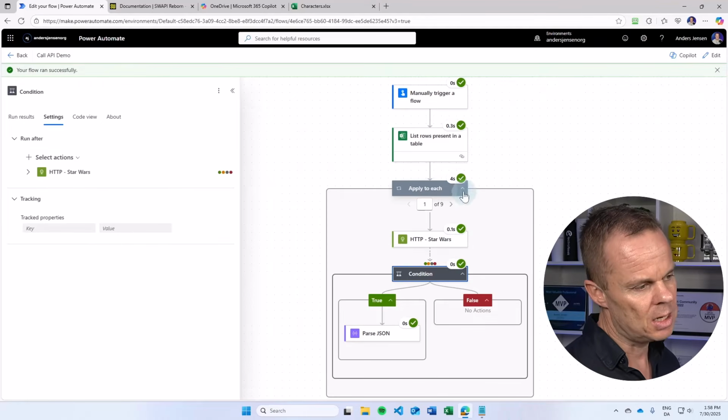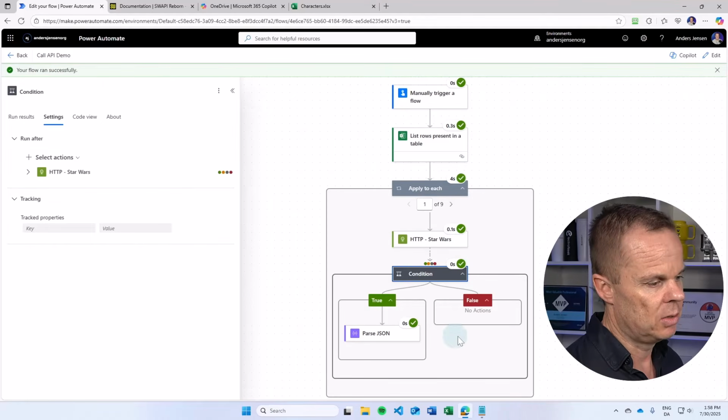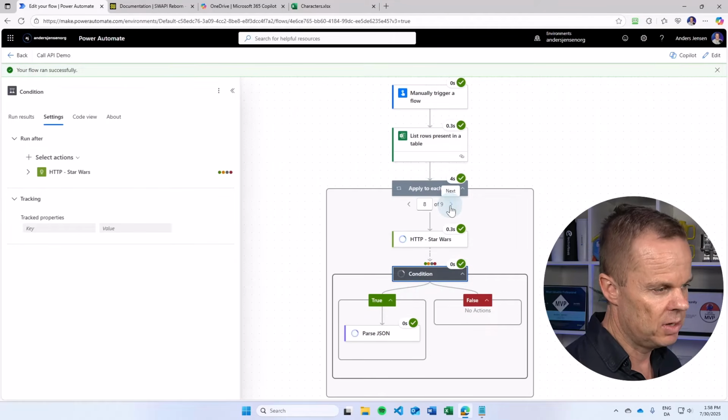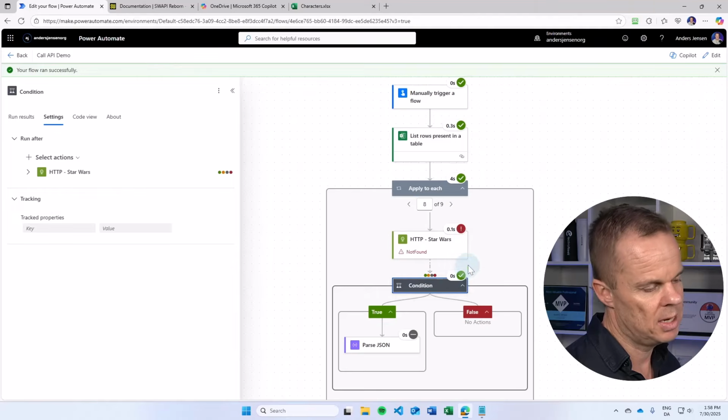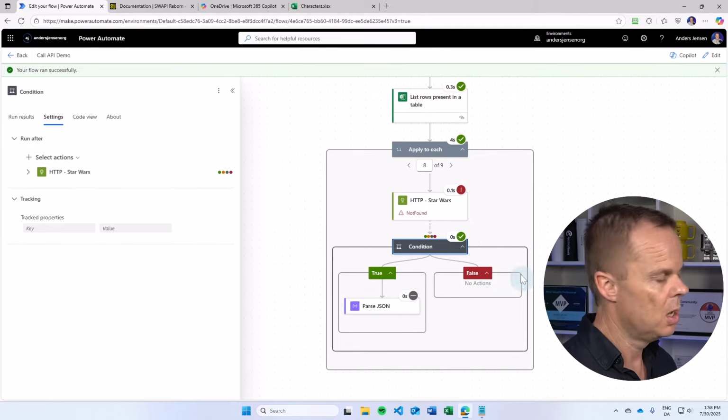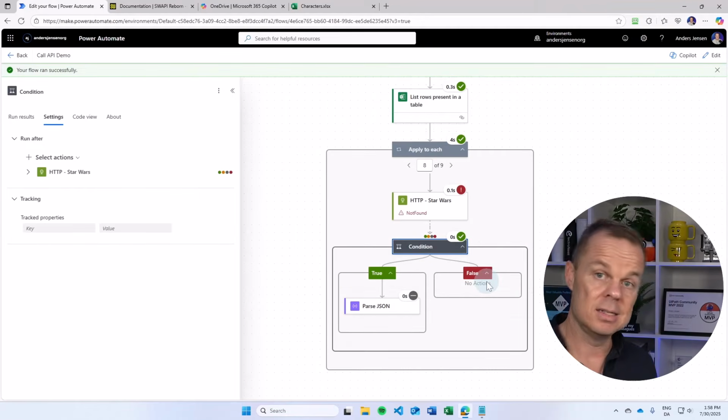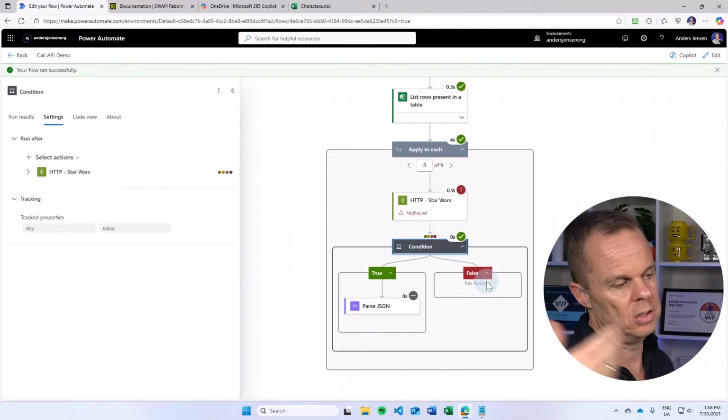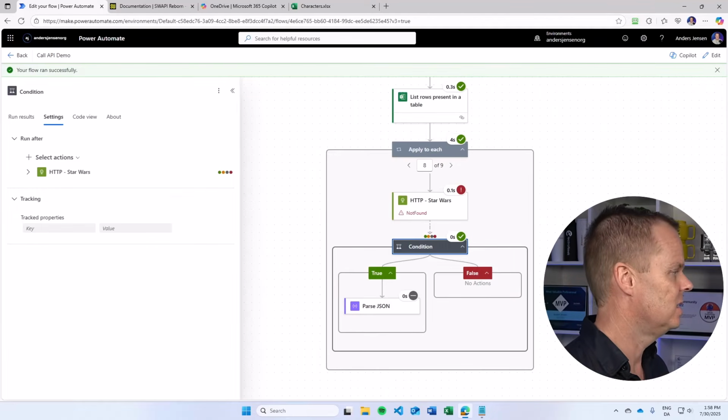Thank you. Now I can see we don't have any errors. That's because we handle it here. We still have an error in this one here, but now it runs further. It runs to the condition. We can see here it's not over here. It's in the false branch, but we don't have any actions yet in the false branch. So just continue to the next iteration.